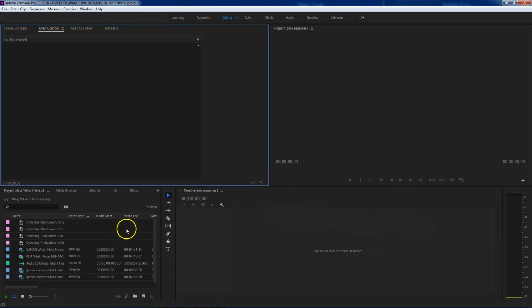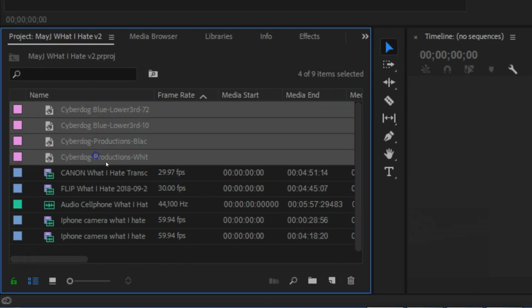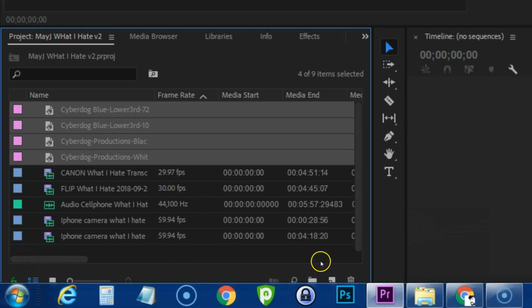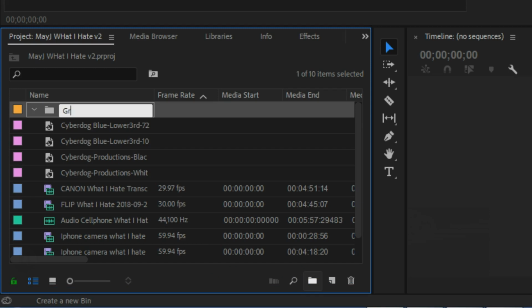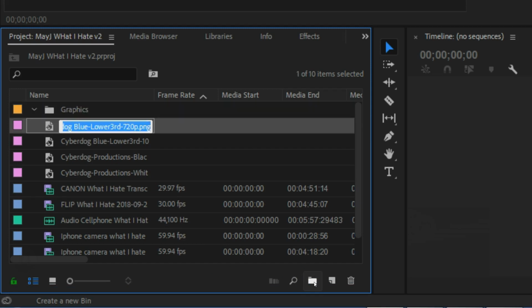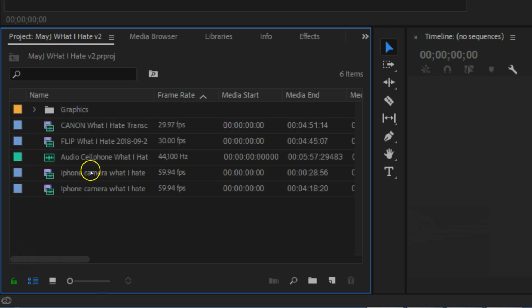I'm going to do something kind of tricky with this. First of all, I'm going to organize the bins so that things are a little bit more organized. I'm going to take all these graphic files and build them into a folder just to tuck them out of the way. Right about here, you can make yourself a new bin, and I'm going to call this graphics. Then I'm going to select all of these holding Shift, and drag them into that graphics folder so I can tuck them up and out of the way.